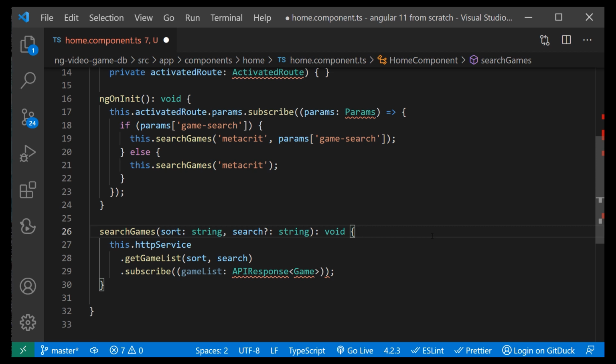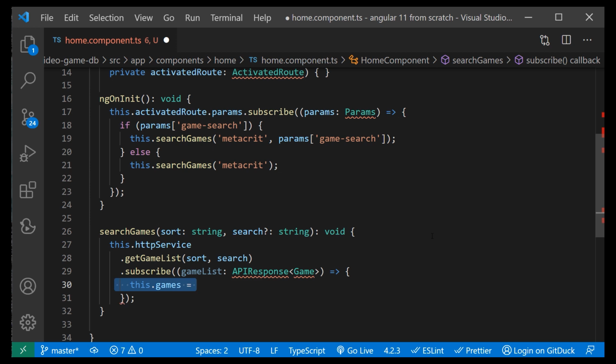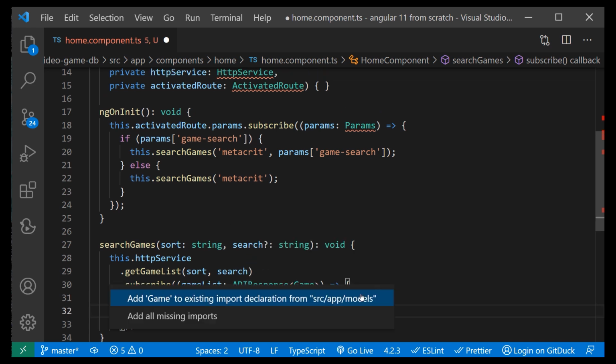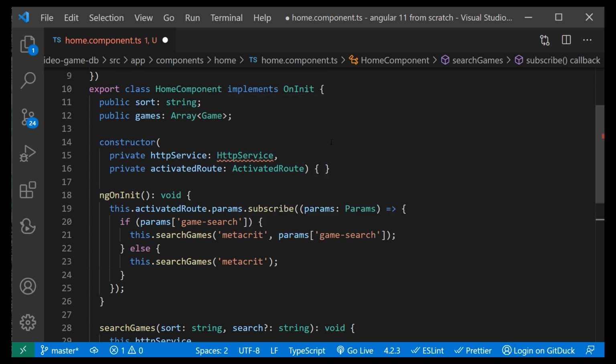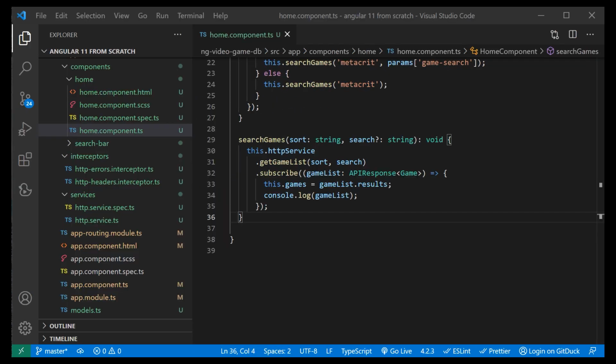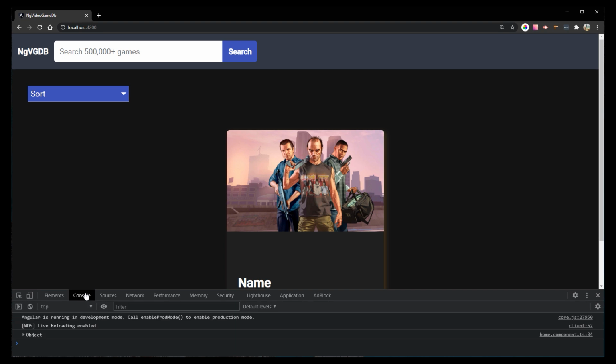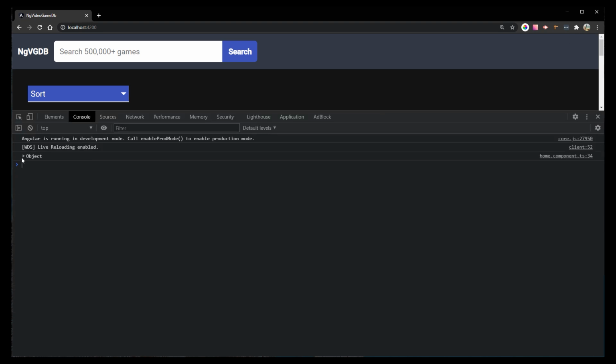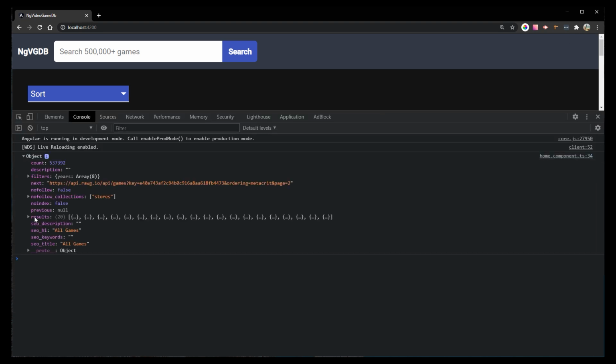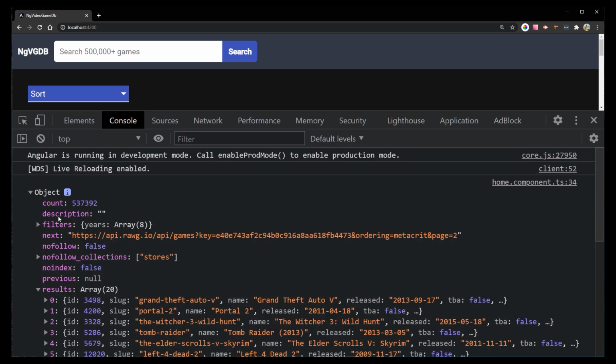And when we get that result, we want to feed the results into this game list property, our games. I'm also going to log this result so that we can actually see in our log what we got. Let's import all the missing modules the same way as we did before. And now finally, if we go to our application in the browser and open up the console, we can see the logged object, and if you check our results array, we can see the actual games which we finally got.